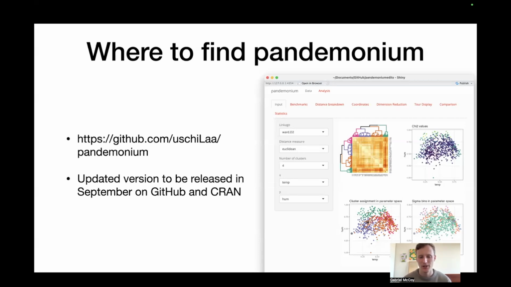There's a current version available on GitHub, and that's not the version that was shown just before, but an updated version with new features we're hoping to release in September to GitHub as well as to CRAN.